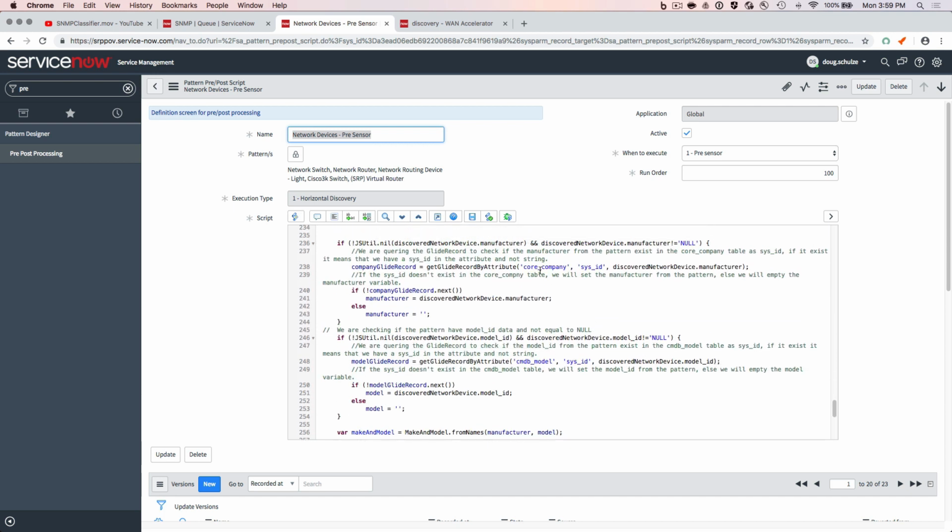Now we remember that I decided to deal with manufacturer and model in the pattern as opposed to putting it in the SNMP CISO ID table. So this is going to be able to manage the lookup of the name attribute of the manufacturer model and put it into the core company table by its SysID. So it's important, right? We don't want 20 different Riverbed manufacturers. We just want the one.